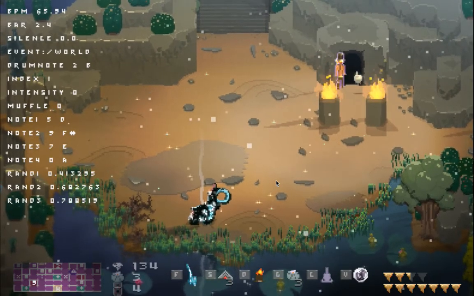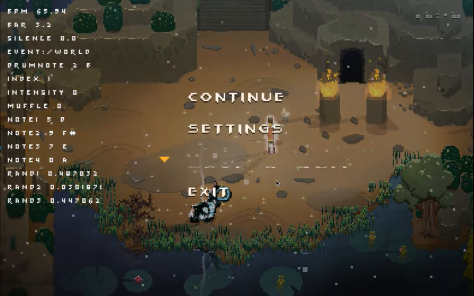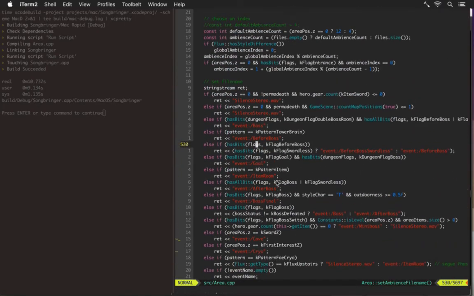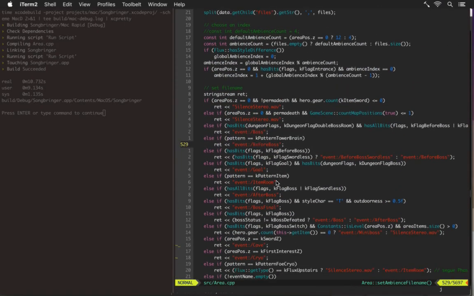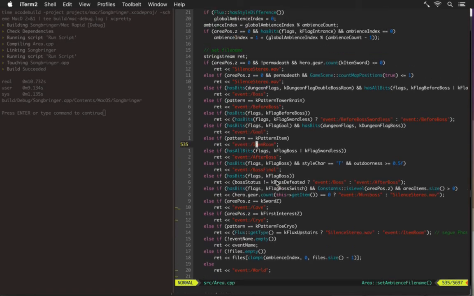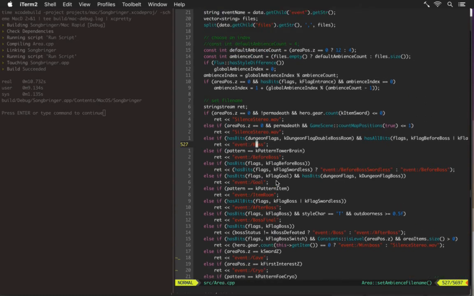You know what? Actually, the second time you go in the cave, it should play the world event. It should not kill that. So, event cave, Fury of the Sword, but only if you don't have the sword.